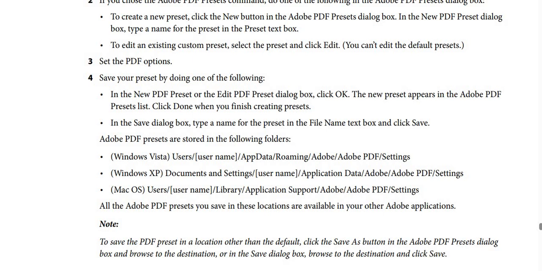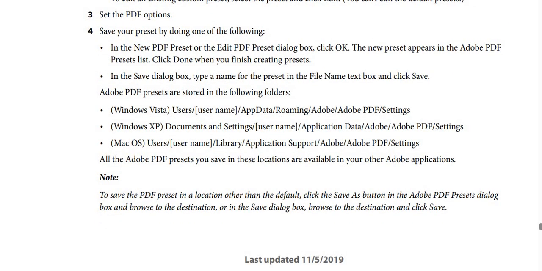If you use Windows Vista, users, then username, then application data, then roaming, then Adobe PDF settings. And if you use Windows XP, documents and settings, and username, and application data, and Adobe PDF. If you use macOS, users, and username, and the library, and application support, and Adobe PDF settings. By the way, all the Adobe PDF presets you save in these locations are available in your other Adobe applications.